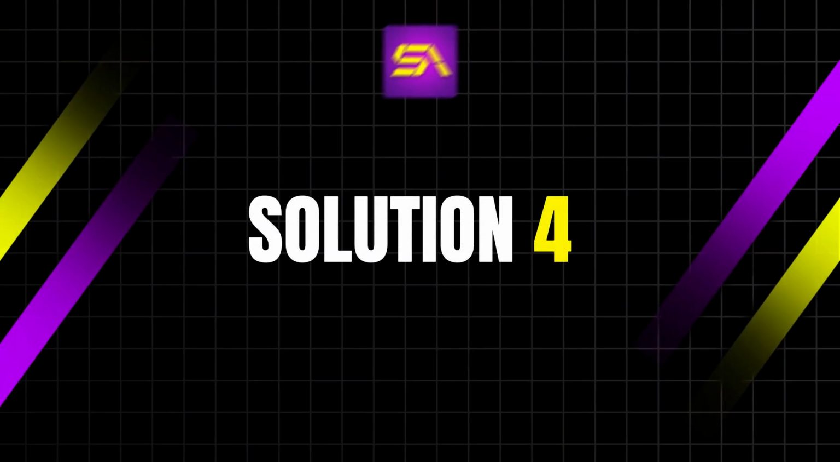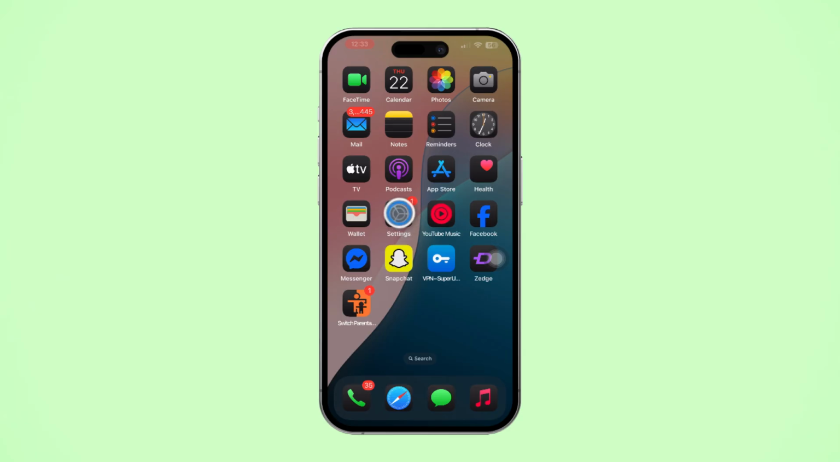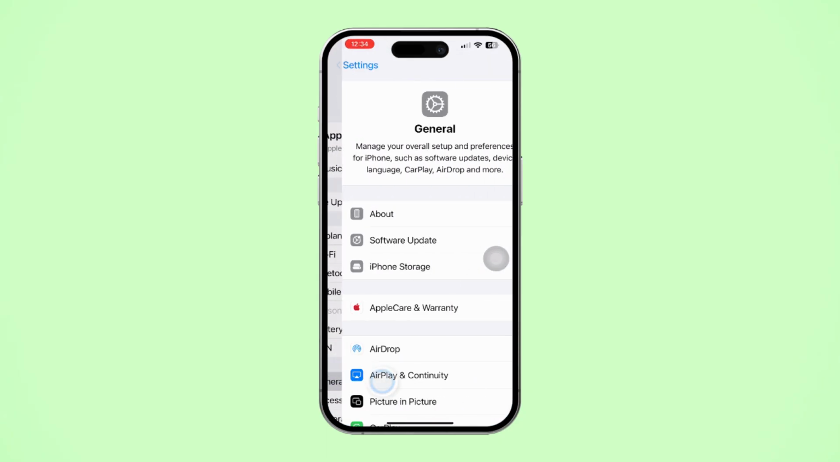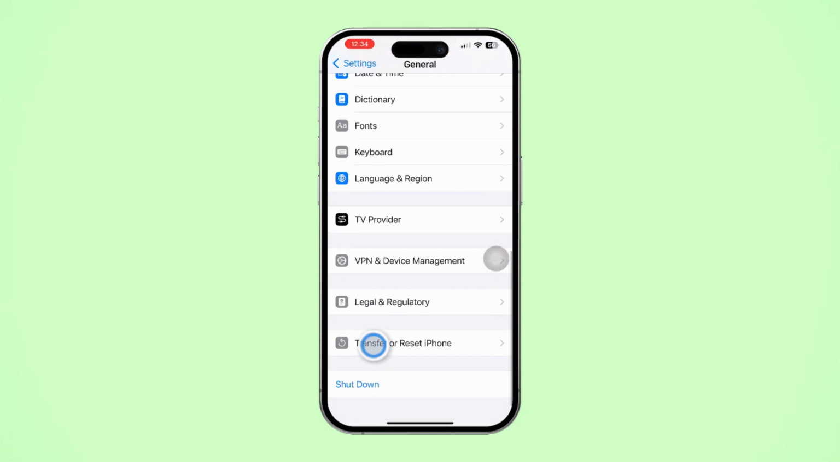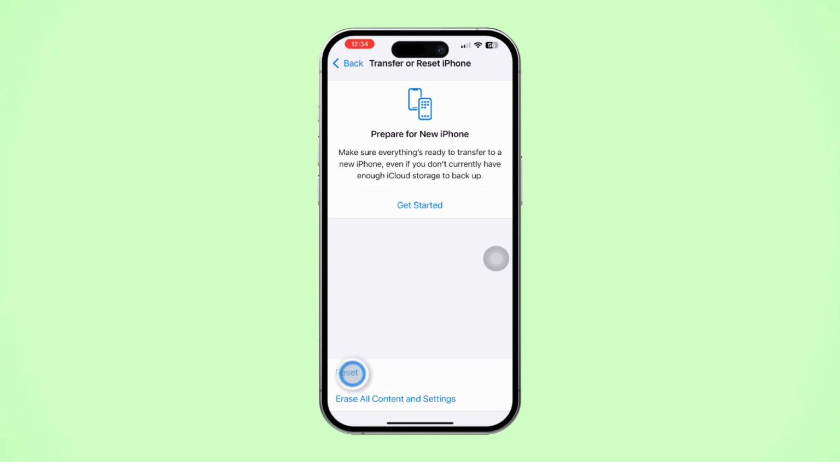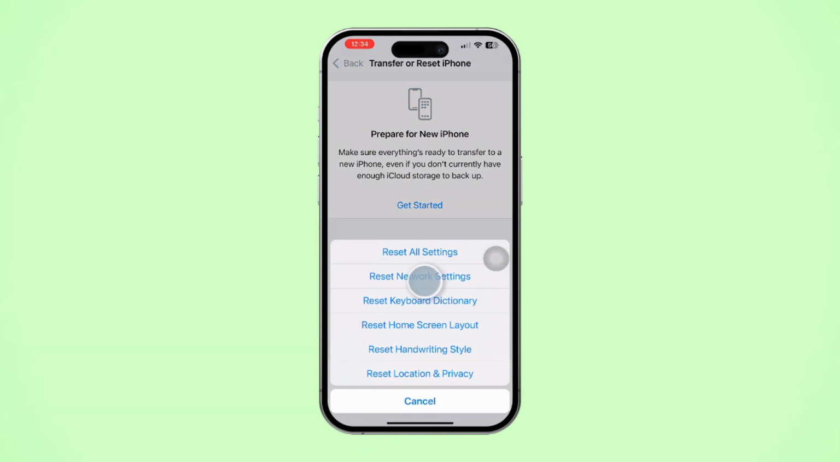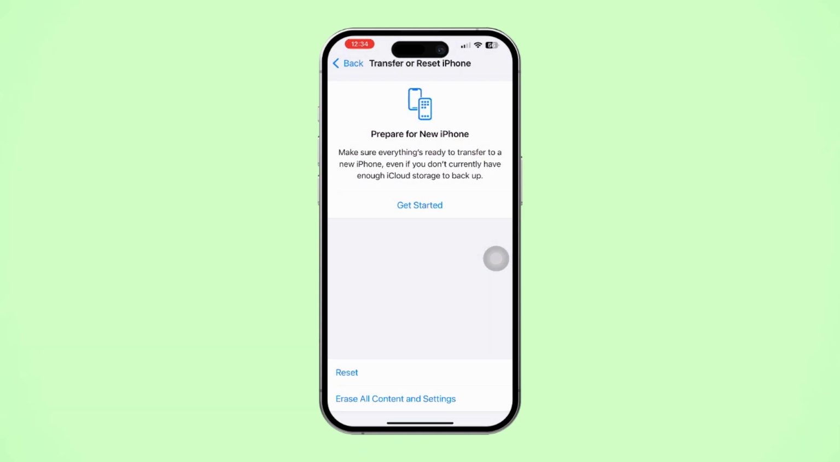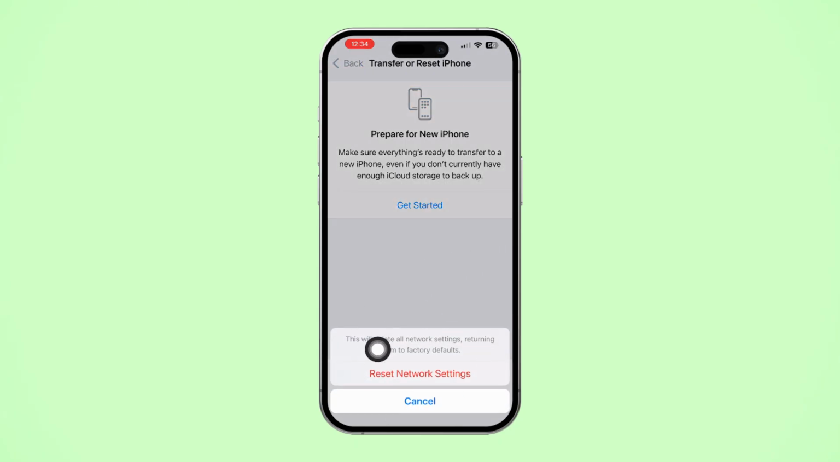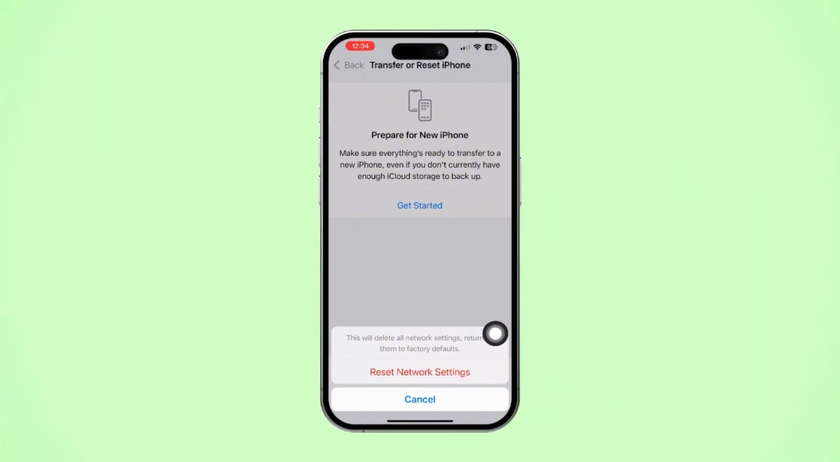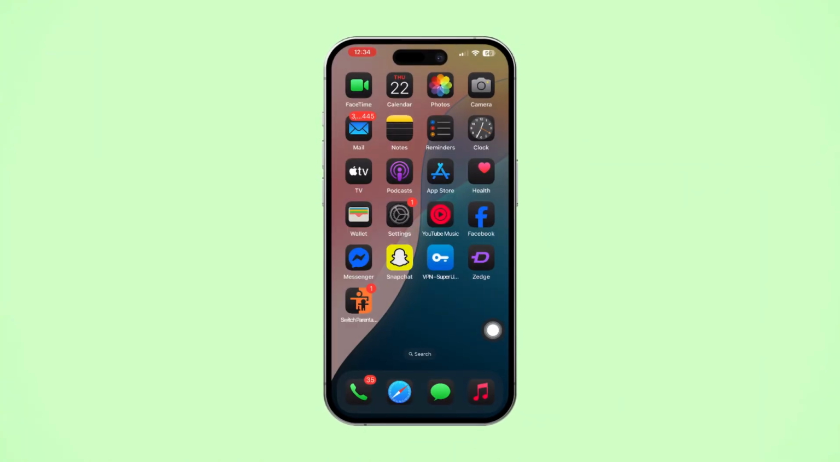Solution 4. Reset Network Settings. Open Settings. Tap General. Scroll down, then tap Transfer or Reset iPhone. After that, tap Reset. Now, tap Reset Network Settings. Then enter the passcode of your iPhone if it asks. Tap Reset Network Settings again. After the network resets, go ahead and check whether your problem is solved or not.